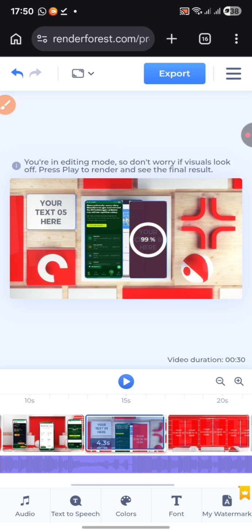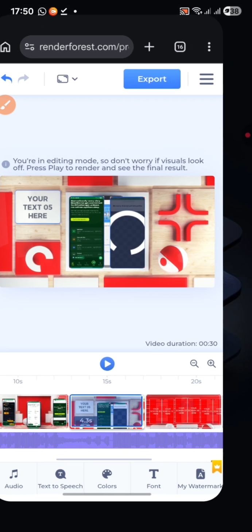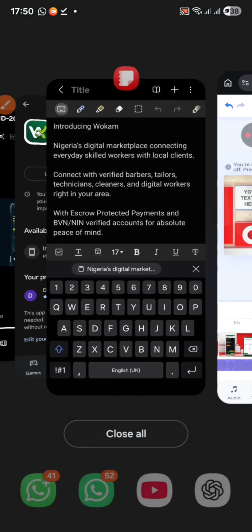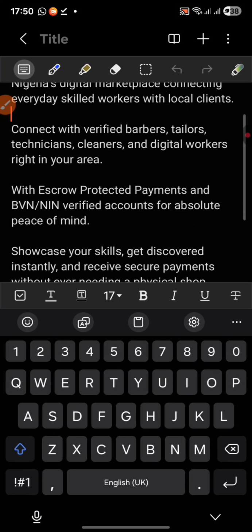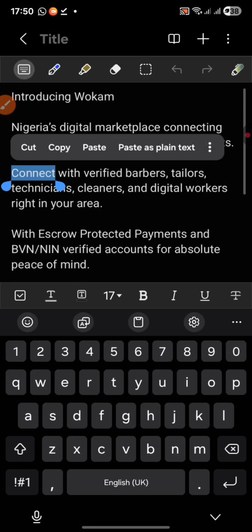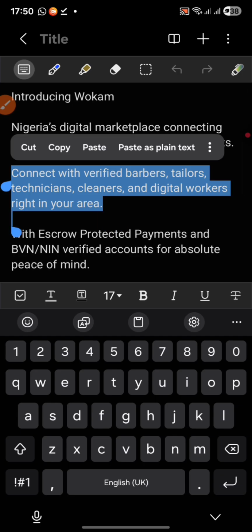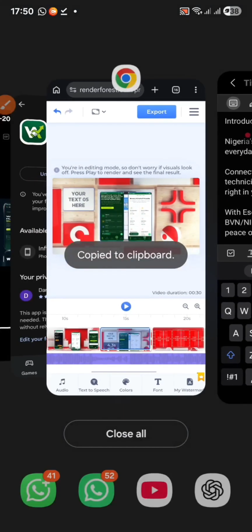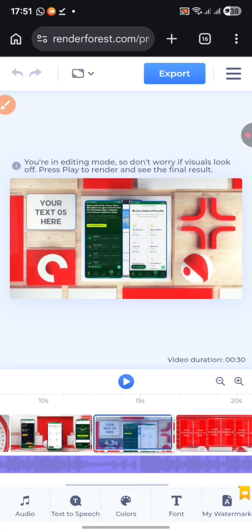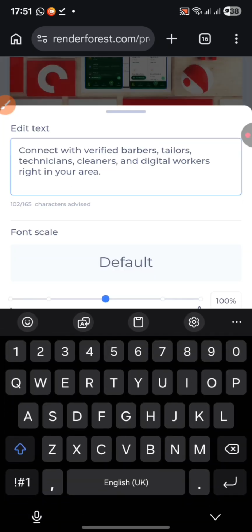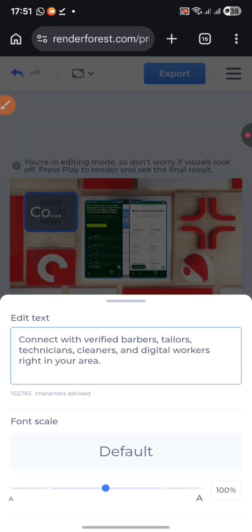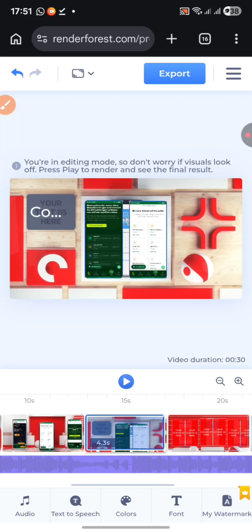Once we pick it, the next thing is to go and copy our text from our notebook. Okay, so: connect with verified customers and click on your environment. So we're going to come back here and put in our text. Good. So let's just leave it that way.